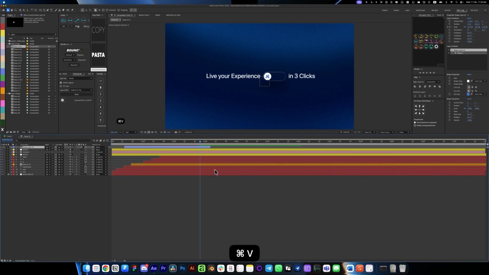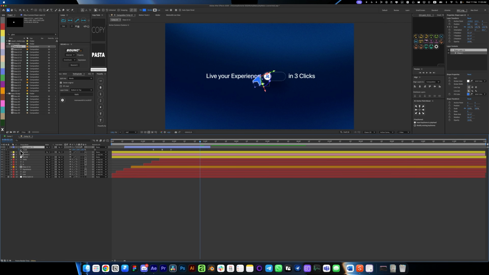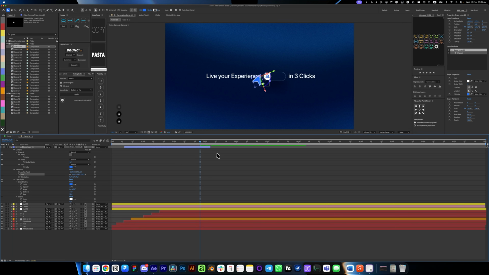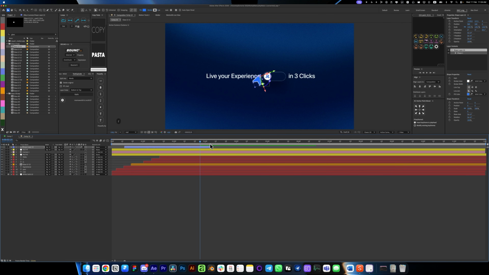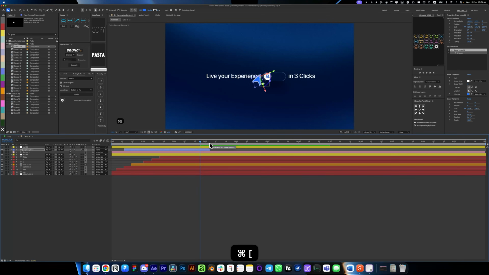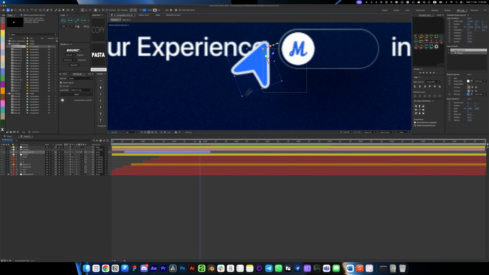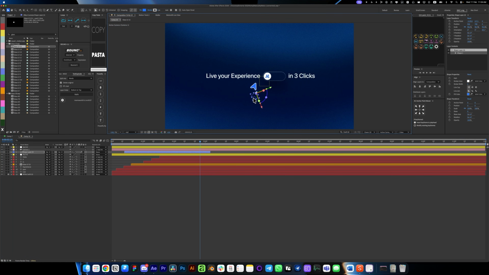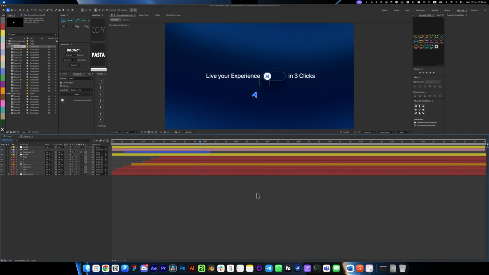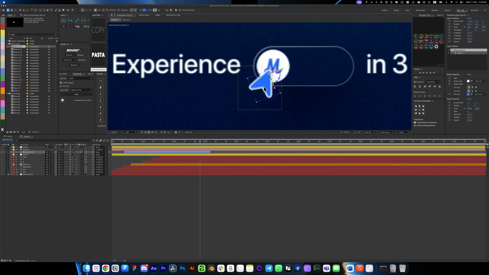Now you're gonna import our cursor. This one is made by me, but don't worry, I'm gonna link the project file assets in the description down below, so you can get it. So we're just gonna scale it down a bit, maybe a bit more. Then you're gonna put it here on top of our logo.